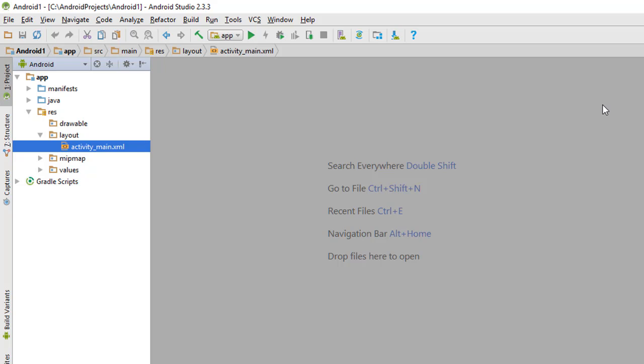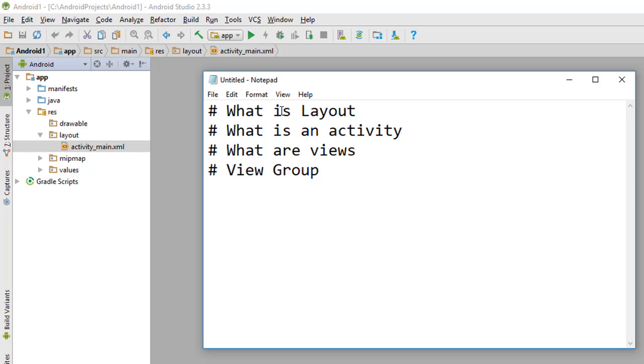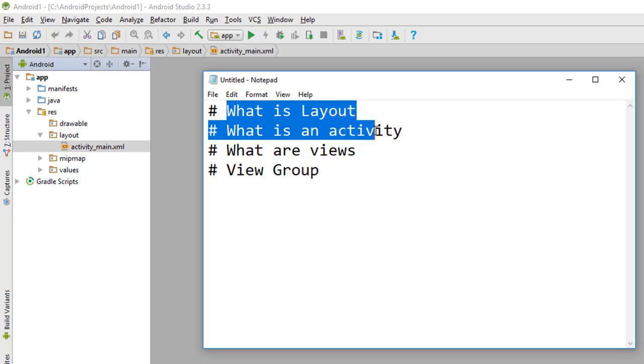Welcome to tutorial number 3. In this tutorial, we're going to be learning a couple of things such as what is layout, what is an activity, what are views, and what is a view group. So let's get started. First thing first, what is a layout?